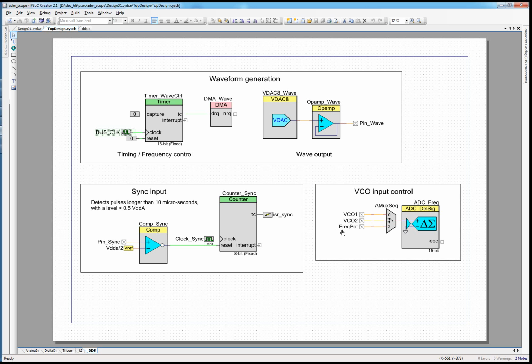The last component we have here is a synchronization input, which can be used to synchronize the waveform generation to an external signal. When this comparator detects an input signal which is above the reference voltage, also half the analog voltage here, it creates a pulse, and if this pulse is longer than 10 microseconds, then we trigger a synchronization, which in turn just resets the DMA, so waveform generation starts again.